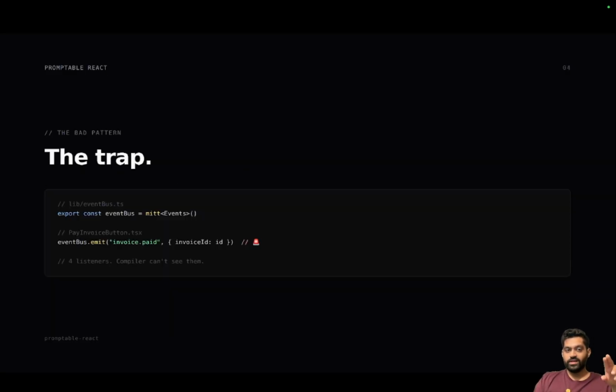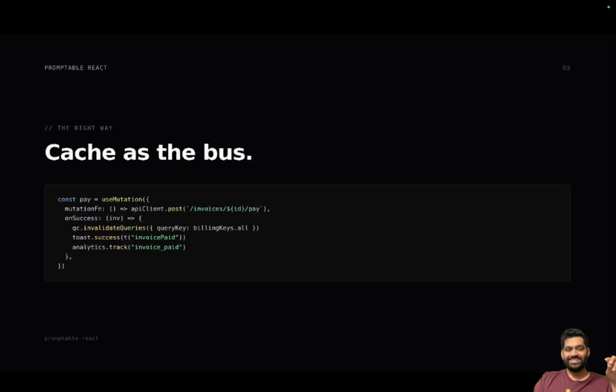How do you create event listeners? You can create an event bus, and then in that event bus, you can emit. Then there could be listeners in any other component which can do addEventListener for that particular event. And that is how you get custom event listeners.